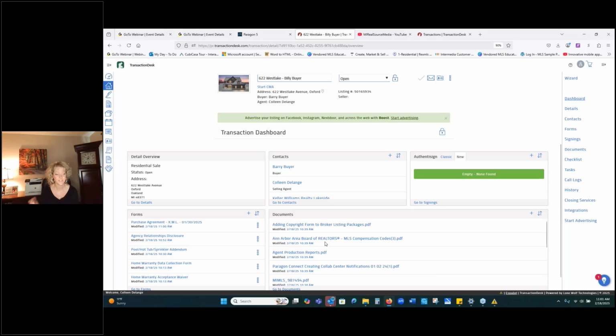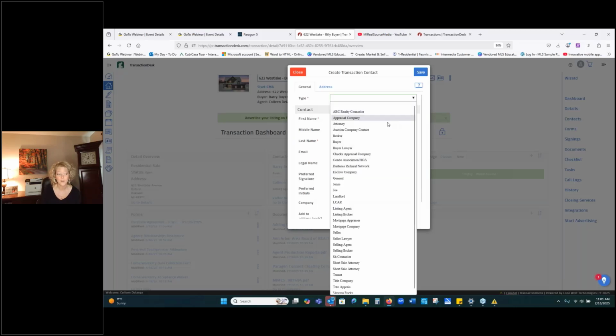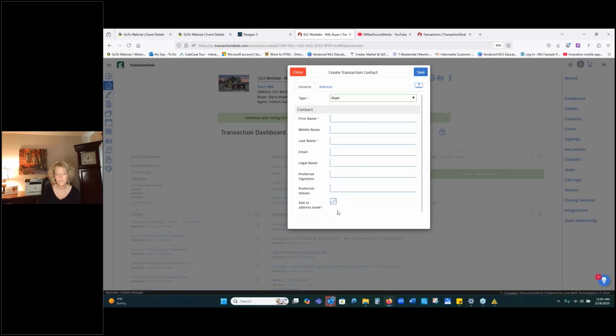So for instance, just to review, that 3rd step in the wizard was adding a contact. If I want to add a contact, I can simply go to my dashboard, hit that same add button, and it's going to look the exact same way. This is where I added our buyer. So I would do that same thing and I'd put in that buyer contact information.